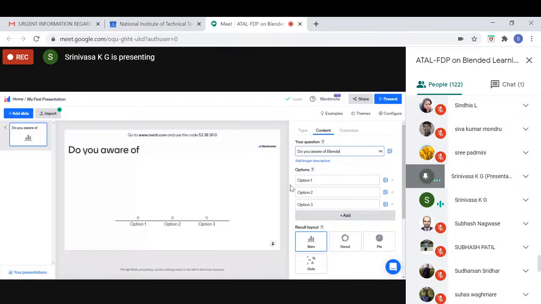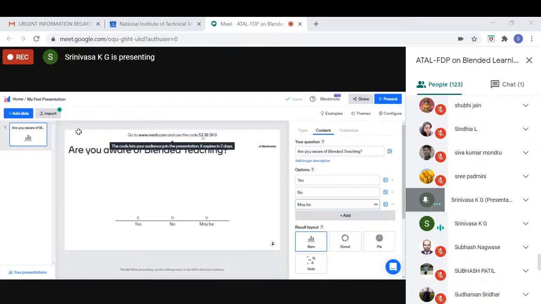Okay. So now what you do, all of you can go through. Please copy this. Go to www.menti.com and use this code 533860. Now I want to present it. Please, all of you go to menti.com and use the code and say yes or no. I want to show you how you get the answer.